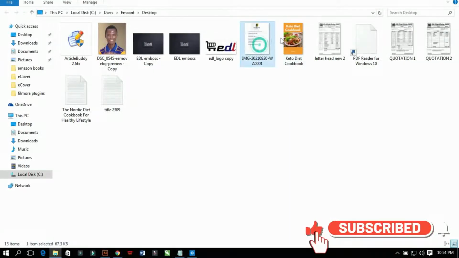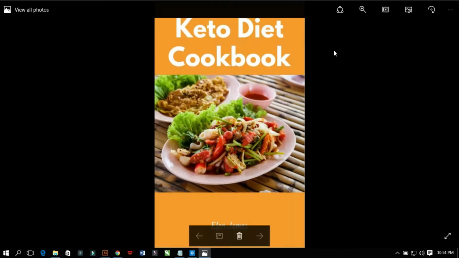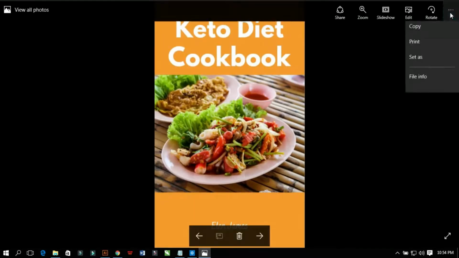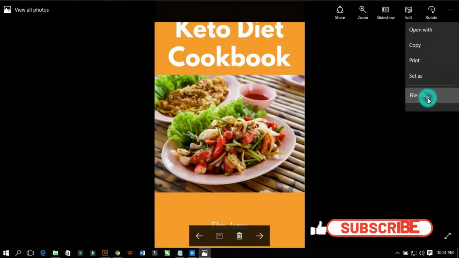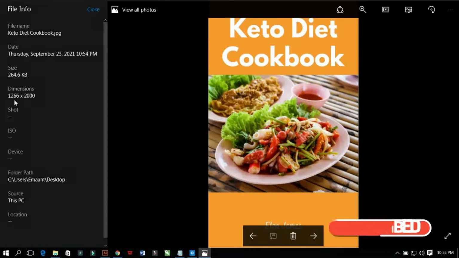So this is the image. If you check, let me hover on it, you can see the dimension is now 1266 by 2000 pixel, which is okay, because your pixel format of your picture must be more than 1000 pixel. So that's why you can see from the file info the dimension is 1266. That is okay. If you upload that size, you won't have any issue.